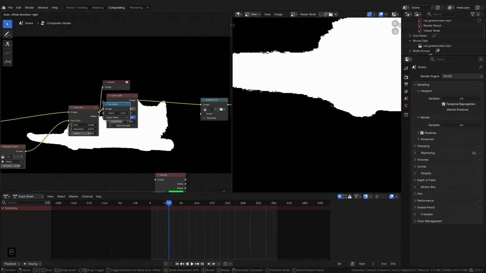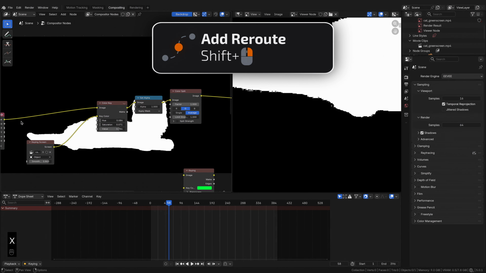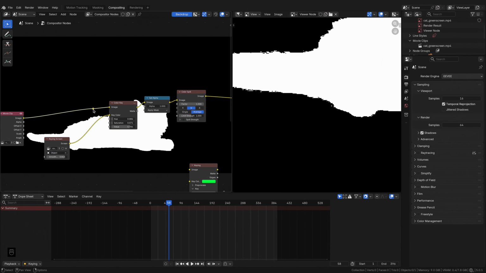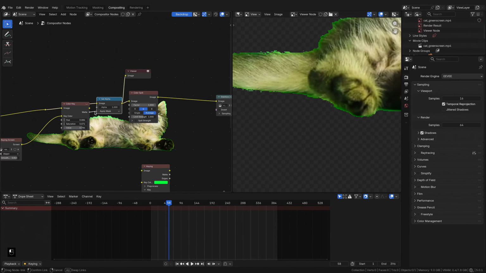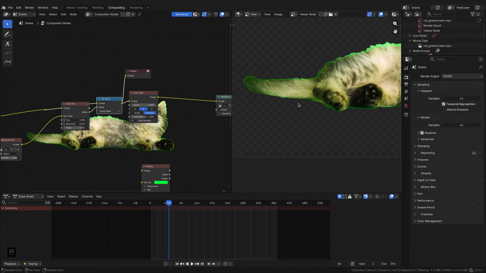Now we will have to connect our source footage into the image input of it, so we add a reroute here by holding Shift and right click and then dragging a line through the connection here. Then we will drag another connection from this reroute to our set alpha node and then connect the matte output from the color key node into the alpha input.